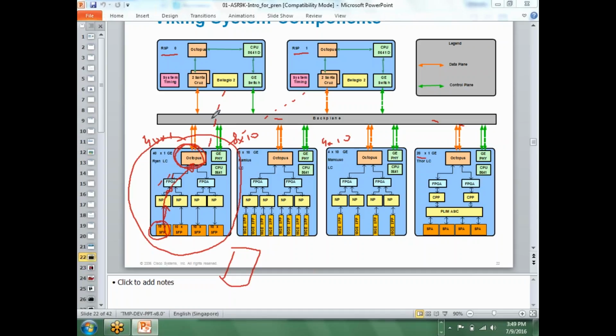Again, they are mapped with the backplane, and they go for their control packets. They are consulting the RSP. They are consulting in this way, and in this way as well. Likewise, you can see in the other line card, the 8 into 10 gig line card, two of the interfaces are mapped with one network processor, and they are centrally mapped with the Octopus.